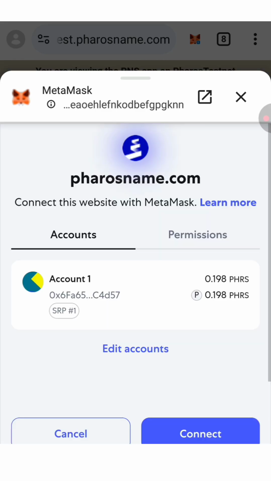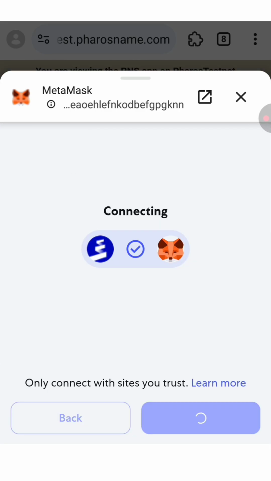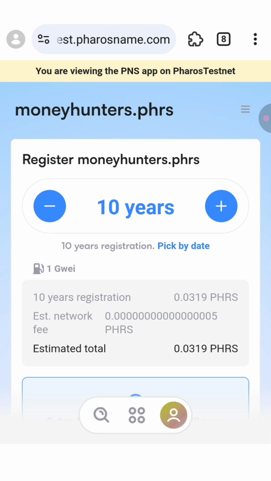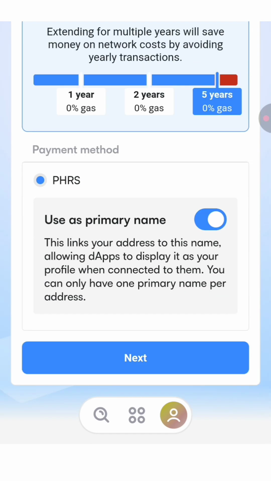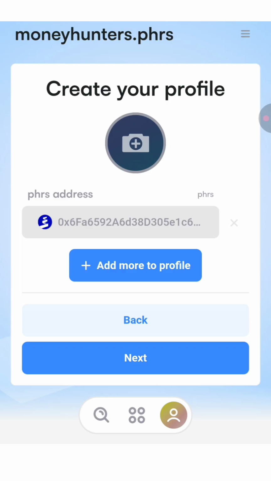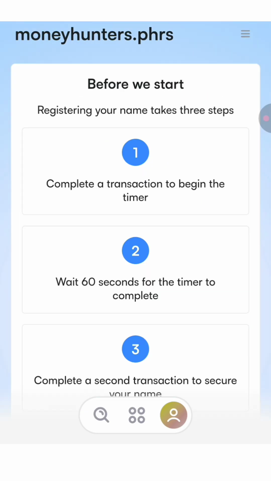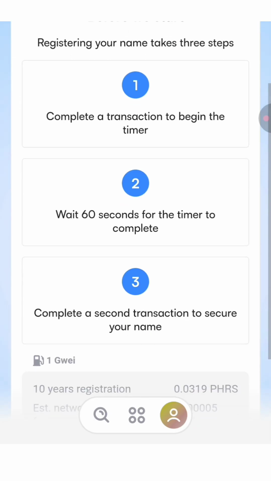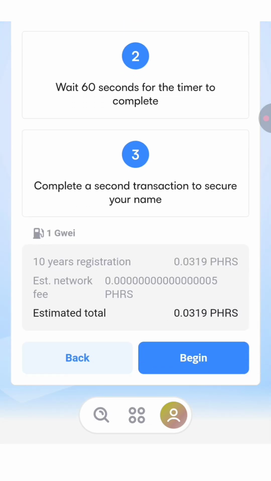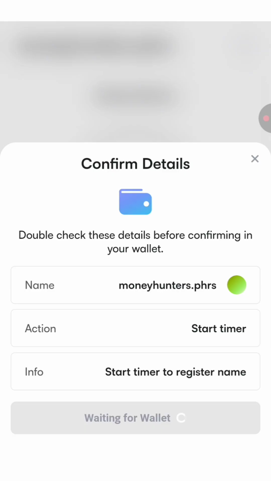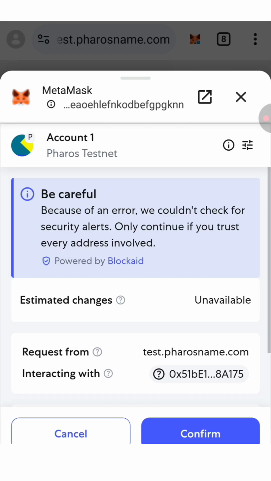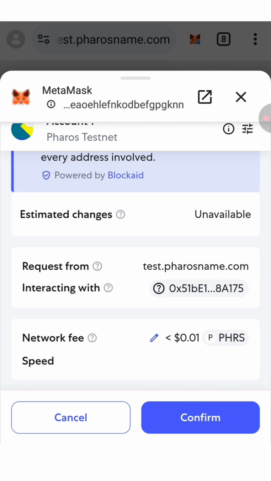They will show you this message. Click on connect. Then go back to this page and scroll down a little bit and click on next. Click again on next. And when you land on this page, just scroll all the way down and click on begin. Then click on open wallet. They will show you this message, so click on confirm.